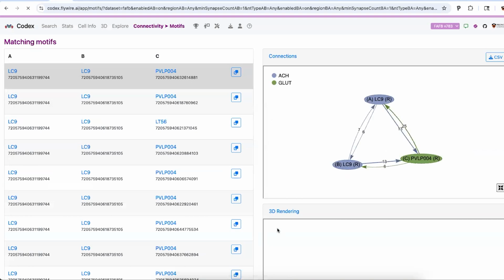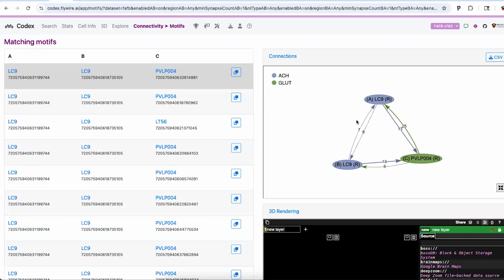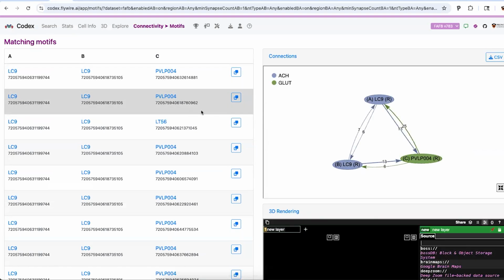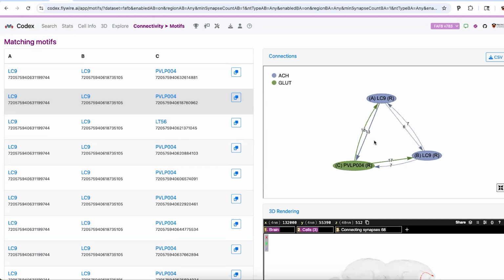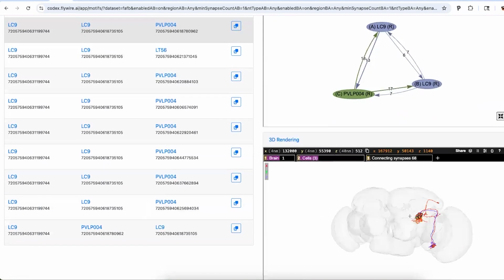But once you form your query, you click, you get all the matching motifs, and you can click through them here. And for every motif, it will show the network as well as the 3D rendering.